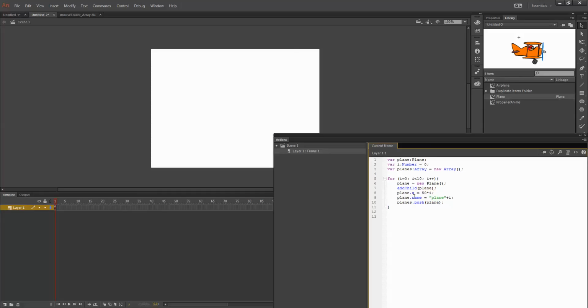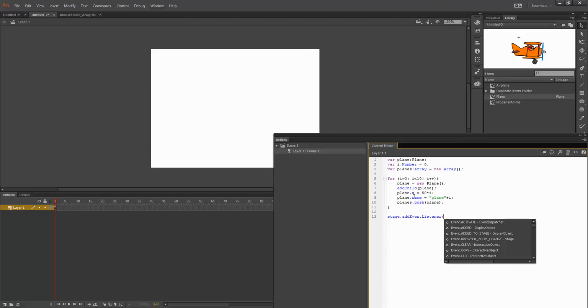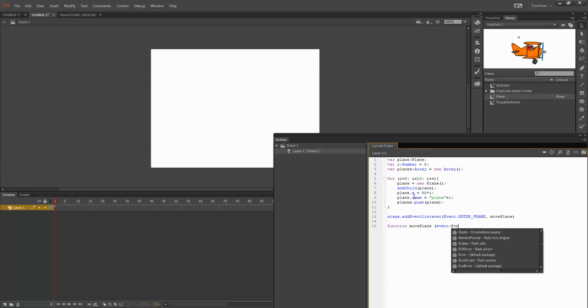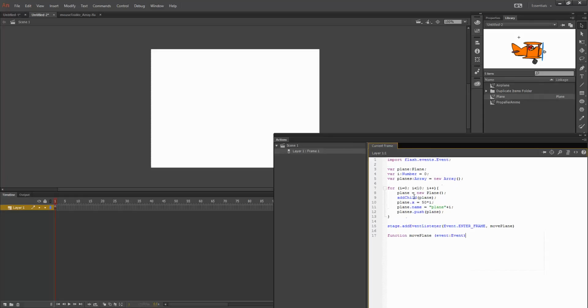So what does that mean? Well, let me add a stage listener. Stage add event listener, and I'm going to say this event is of type enter frame, and I'm going to call a function called move plane. Okay. Then I'm going to define a function. The function move plane is an event of type event. So nothing we haven't done in class.